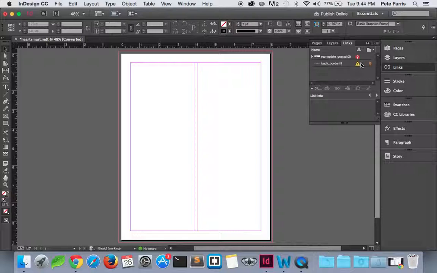Now this icon's a little bit different. It looks more like a caution sign with an exclamation point. When you hover over it, you can see this says modified.